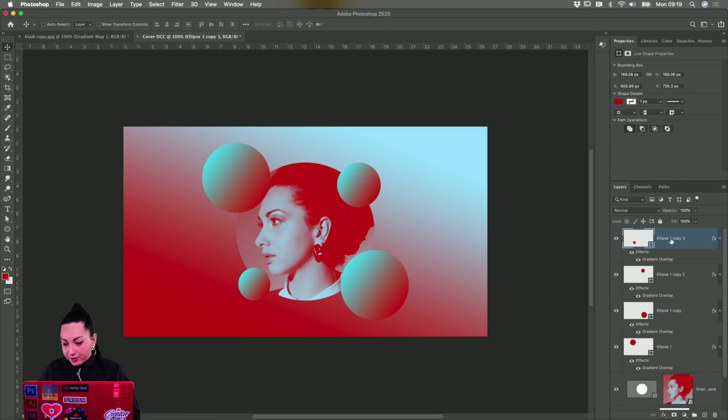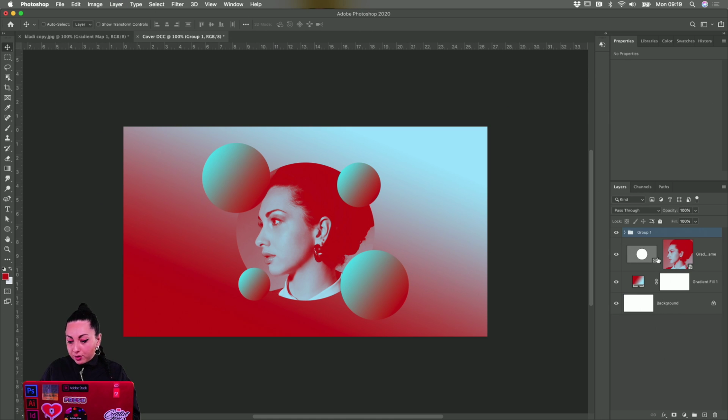I'm gonna go ahead and click on the first ellipse, Alt Shift, and here select the last ellipse in order to select them all. Command G to group, and I'm gonna call this group ellipses.